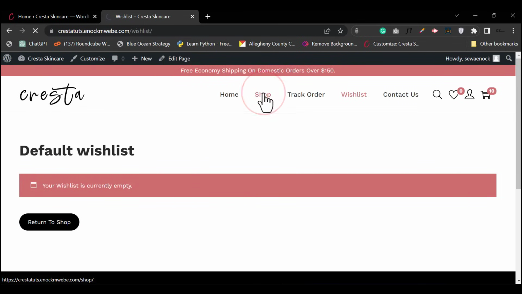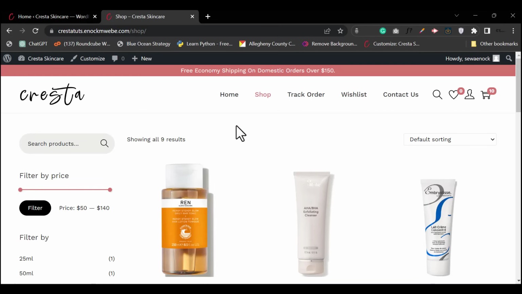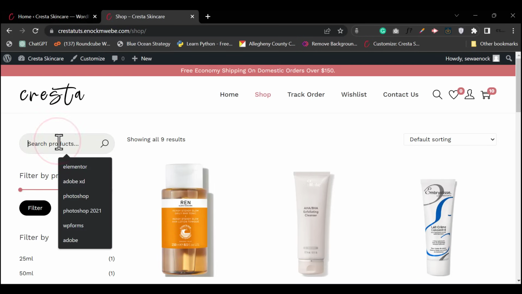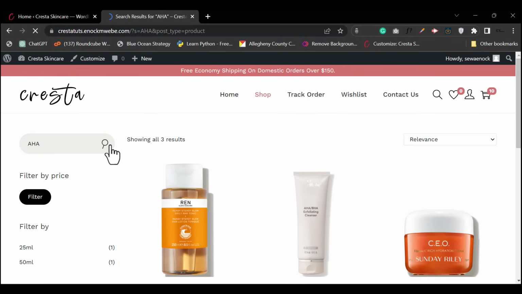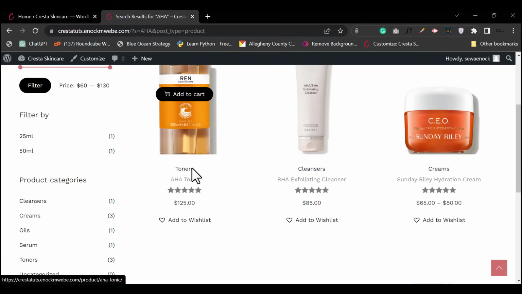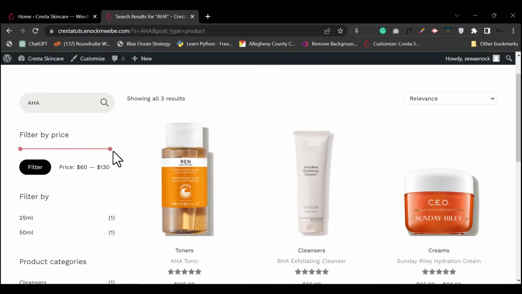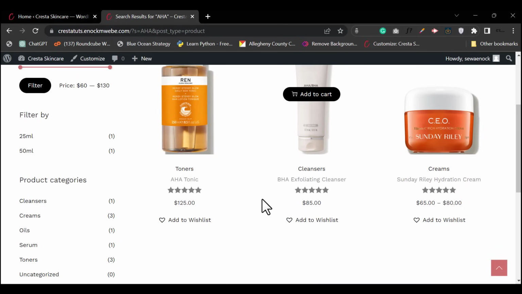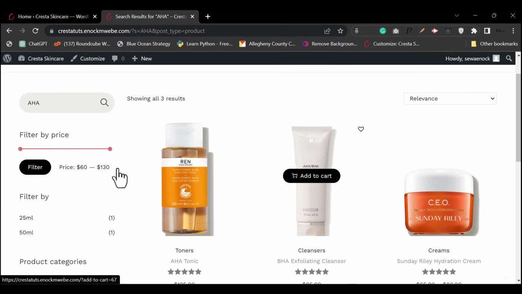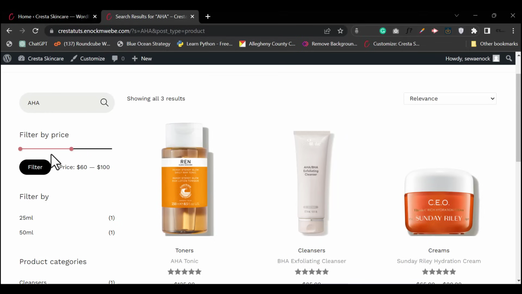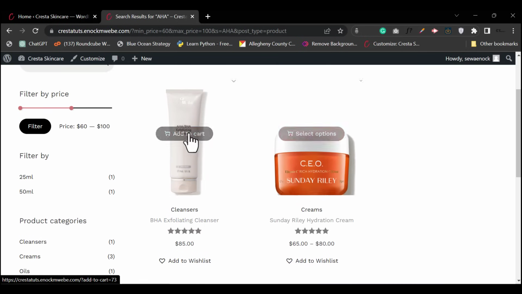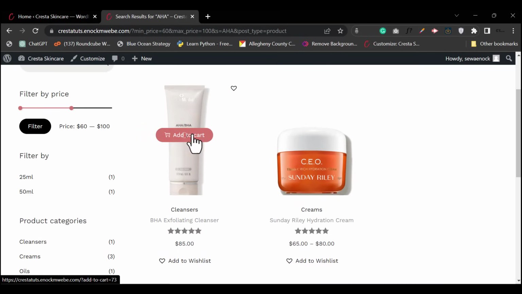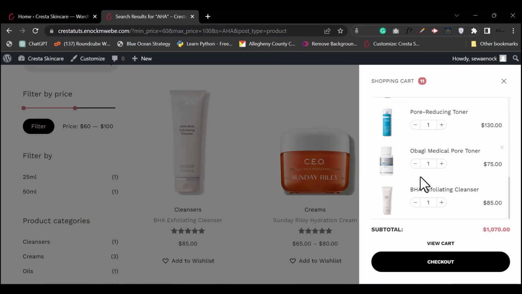Okay, so the other thing, maybe you can come to the shop page. Yeah, you can search for products. For example, if I type AHA and search, it's gonna pop up with these AHA tonics, BHA, so in order of relevance. Okay, then if you wanna filter them out, let me see. For price lower than 100, then click filter. Probably you're gonna stay with these two, and let's say you wanna add this to the cart also, which is a nice thing. Yeah, so we have a bunch of stuff in our cart.